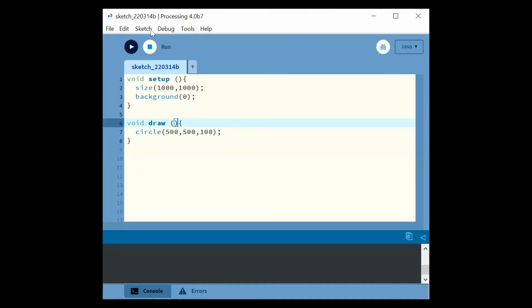So when we run this, we have a circle that's exactly center with a diameter, I don't know why I said radius, but we have a diameter of 100 pixels. So that's what it looks like.